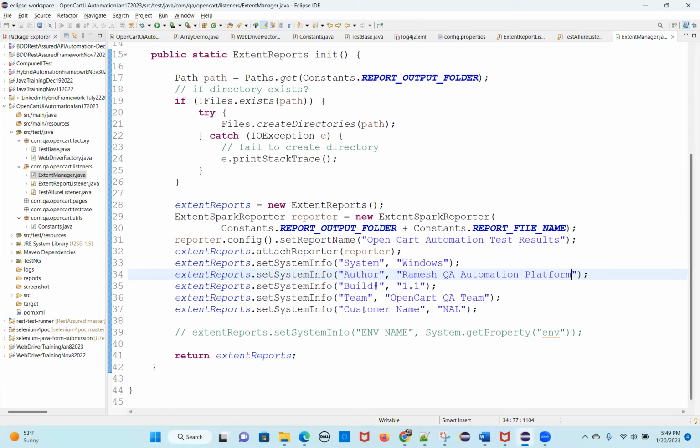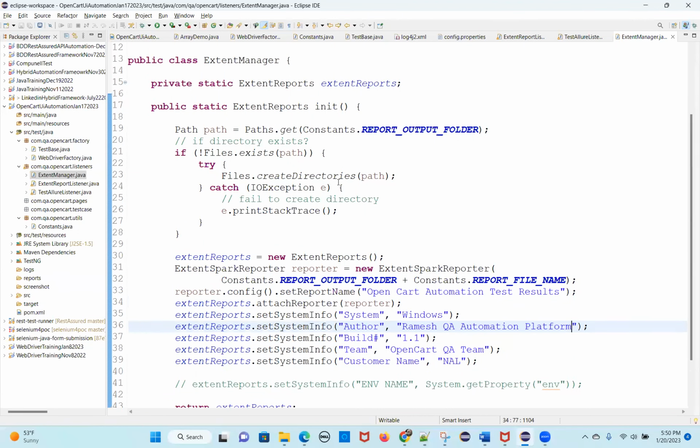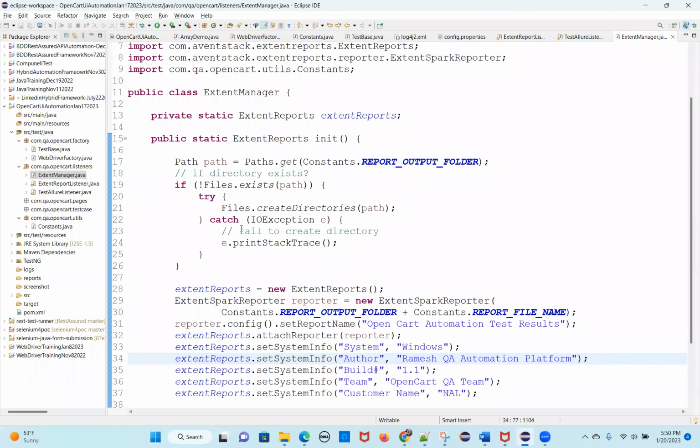So this is the ExtentManager class purpose: just initializing the folder and report, and we are attaching the report. Okay, that's what we are doing here in the extent reports. The next, second class you need to create is ExtentReportListener.